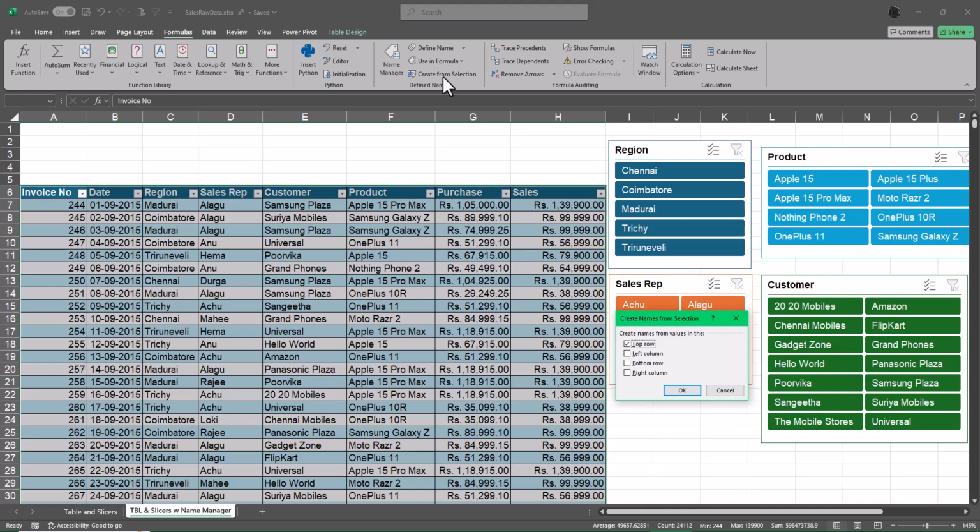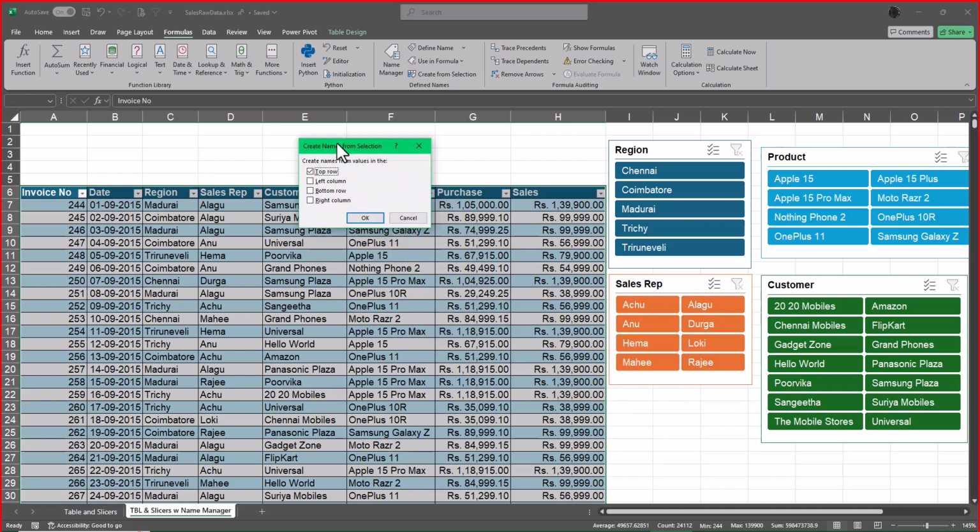When I do that, it automatically pops up a window and asks me a question: would you like to create name for selection? And it says only the top row. What it is doing right now is naming the column as per the metadata or as per the heading here. The first column or A column will be called invoice number, next column will be date, and the last column will be sales, and so on and so forth. So that's how the data is going to work for you.